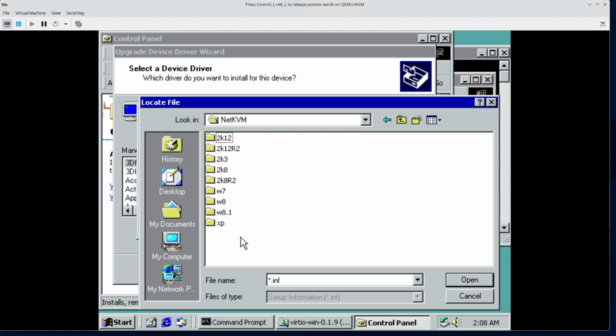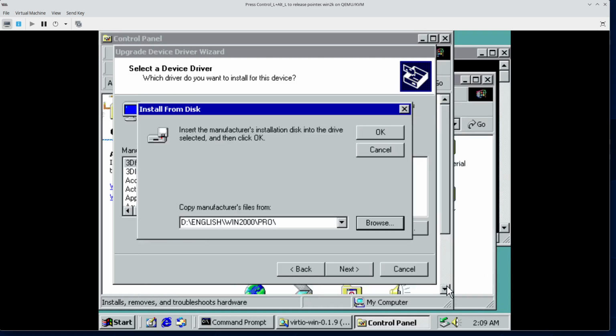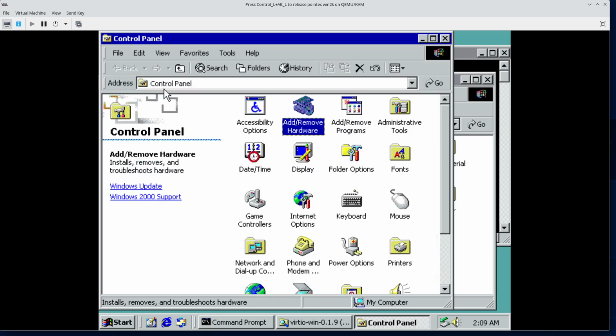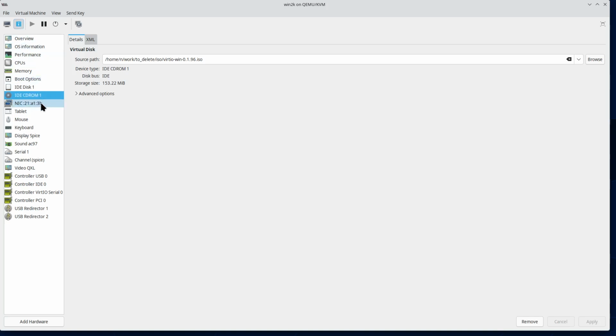So I'm going to select a different option, which is a VBE ISO. Let's see how we do that. Let's close all of these windows. The CD-ROM drive has virt-IO Win 0.1.96 ISO in here.